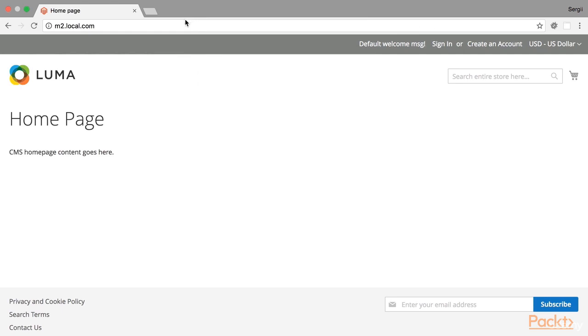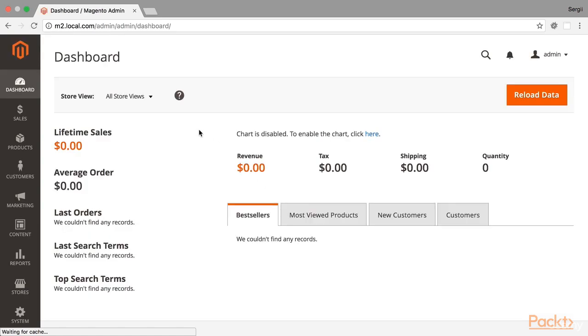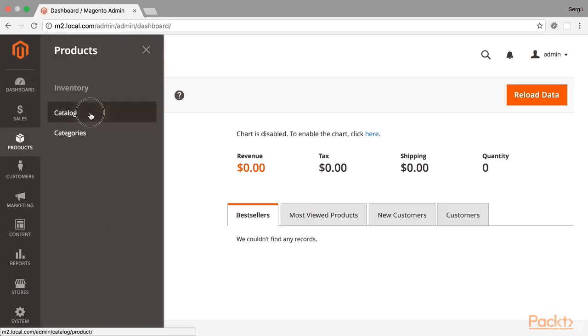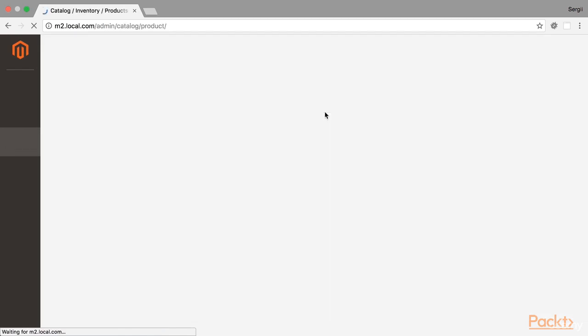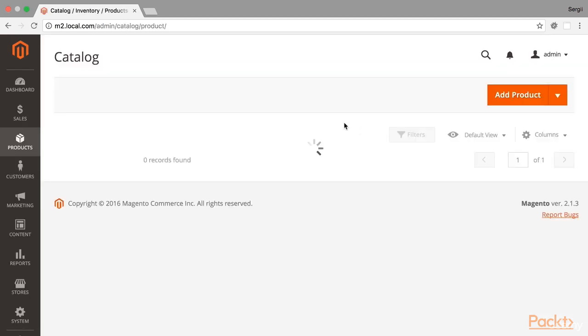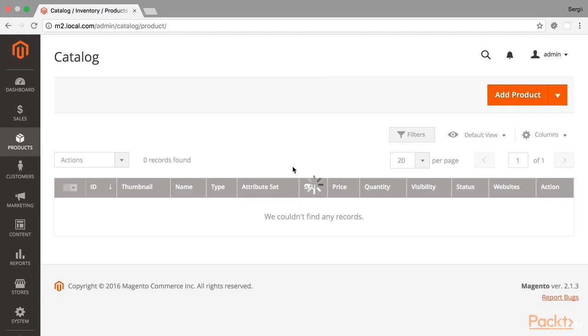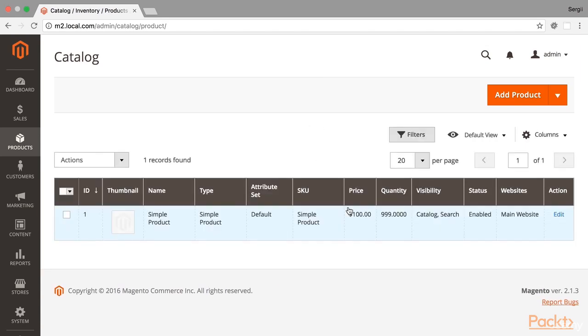So, what are UI components? We can take a look at UI components as a user if we go to the admin panel. Here, let's navigate to products, catalog. Here you see a thumb loader while the grid is rendering. This is because almost all elements of this page are rendered using Knockout.js, so they are rendered on the front-end side. And all elements on this page are UI components.